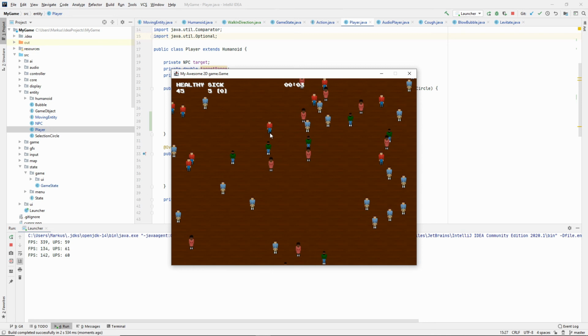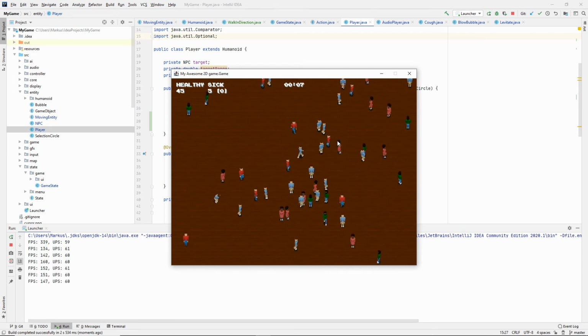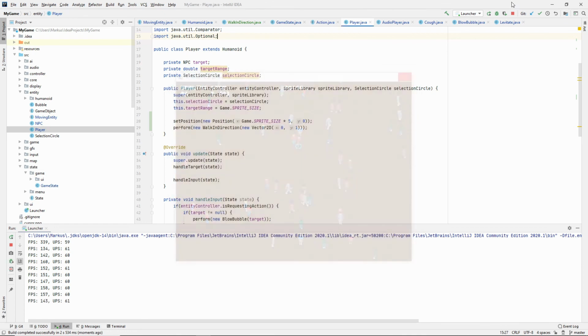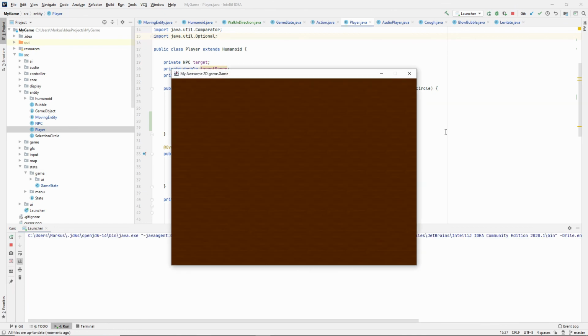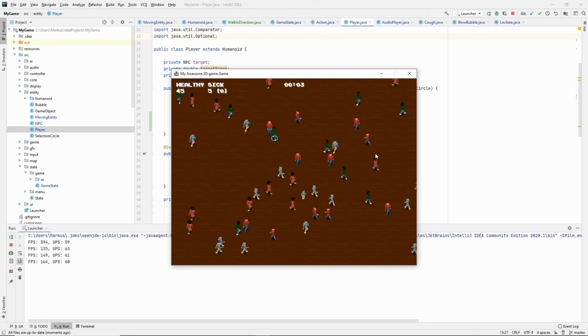Hey, look at that. And it stopped, and now you can walk, and everybody else started walking. Ooh, I like it. Yes, I am happy with this.